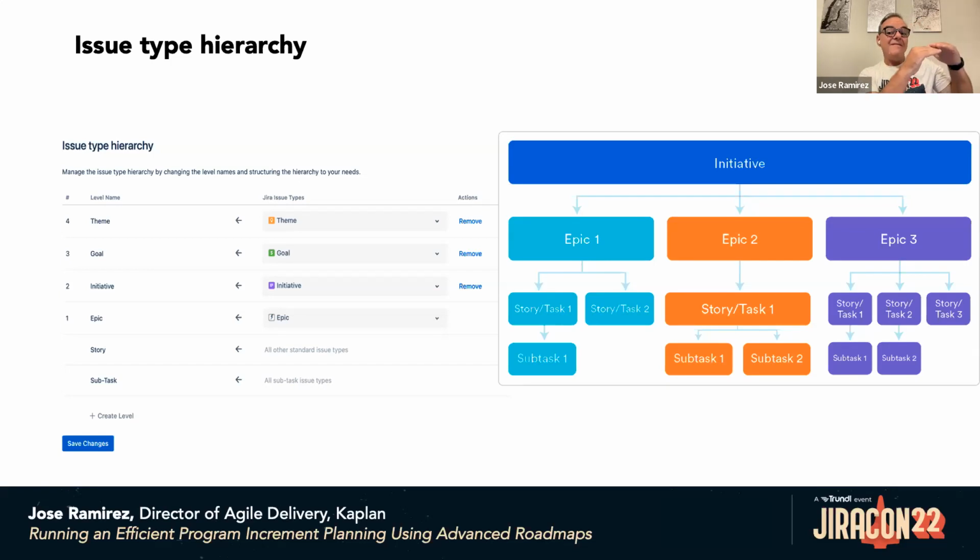The important thing is above, and this is the configuration that we use at Kaplan. So we define another issue type called initiative, another one called goal, and another one called theme. The way that we define it is to represent the strategic planning vectors of the organization. On the right-hand side of the slide, you can see the relation between initiatives and epics. Epics are bodies of work that can be accomplished in a quarter, if you are using a quarter as a base for PI planning. So epics should be completed in a quarter or less.